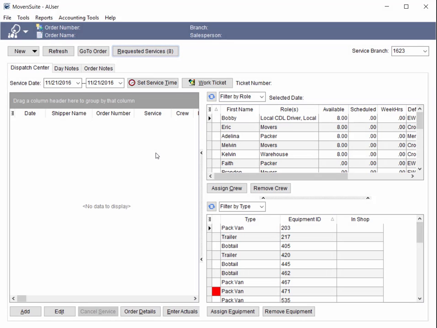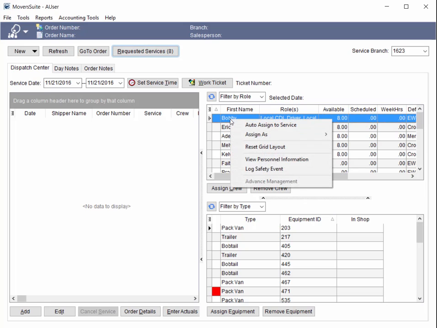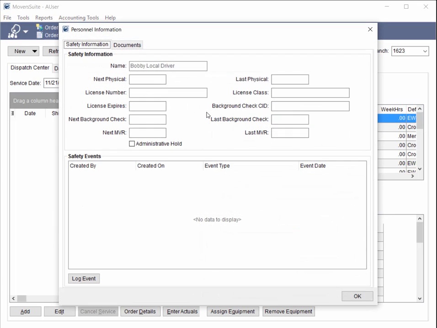In local dispatch, we changed the View Safety Information option, which is available through a right-click within the Crew Assignment grid. This option now reads as View Personnel Information. Selecting this option opens the Personnel Information screen. The safety information displays initially, and if you have appropriate security access, you will also see a Documents tab.